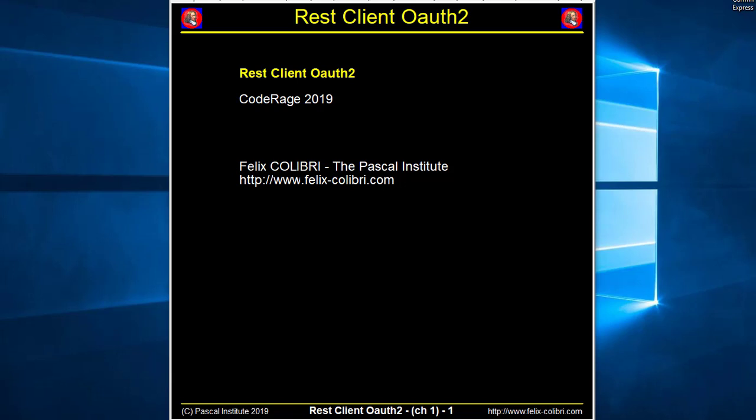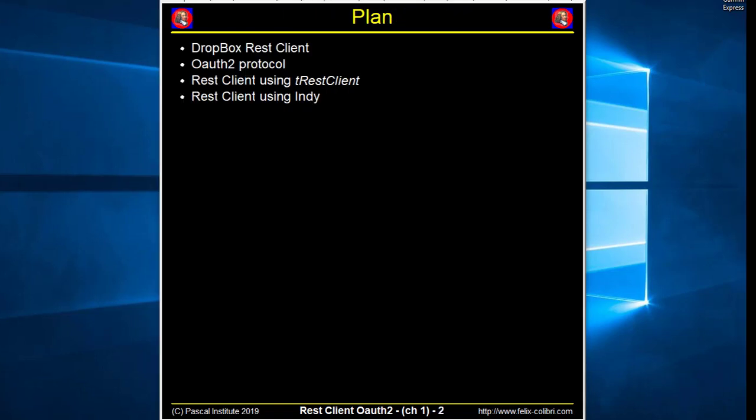Hello, I'm Felix Colibri and I'm going to present you today a REST client using the oauth2 protocol to download and upload files from Dropbox. We are going to talk first about the Dropbox REST client in general, then the protocol oauth2, the REST client using the tRestClient and the other Delphi REST components, and finally we're using Indy to display the logs.